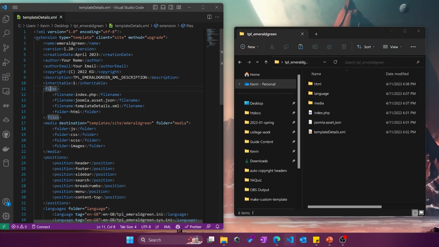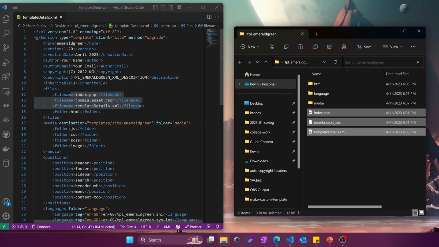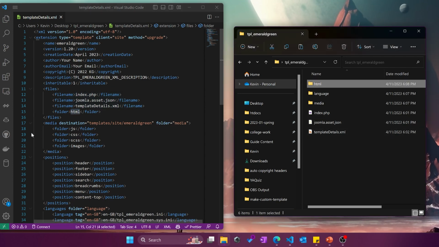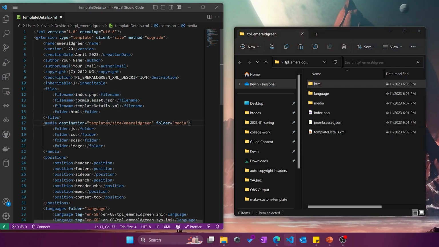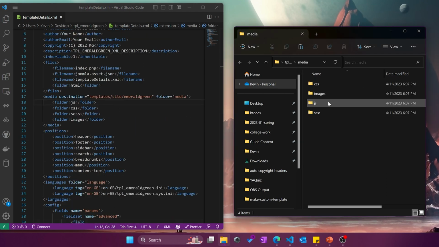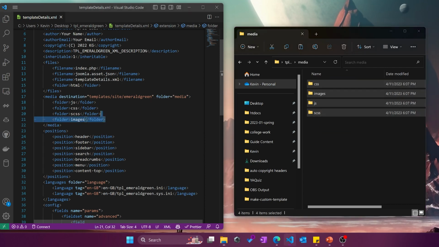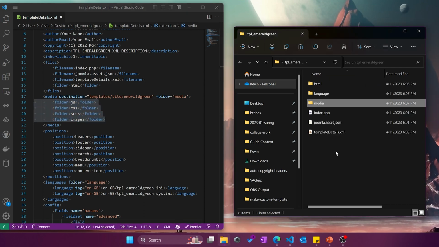Okay, so let's take a look. Under the files tag, I have these three files: index, Joomla asset, and template details XML. Are all three of those files in my root directory? Yes, they are, so those match. I have the HTML folder that matches. Media destination equals templates site Emerald Green, and folder equals media. So in the media folder, I have all of these folders. That looks right to me.